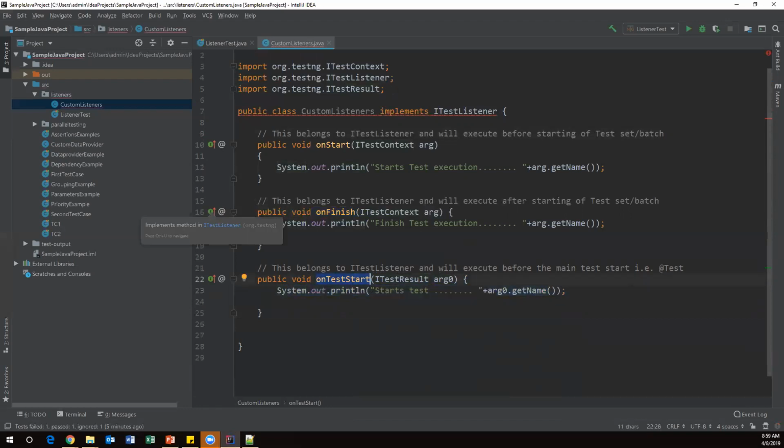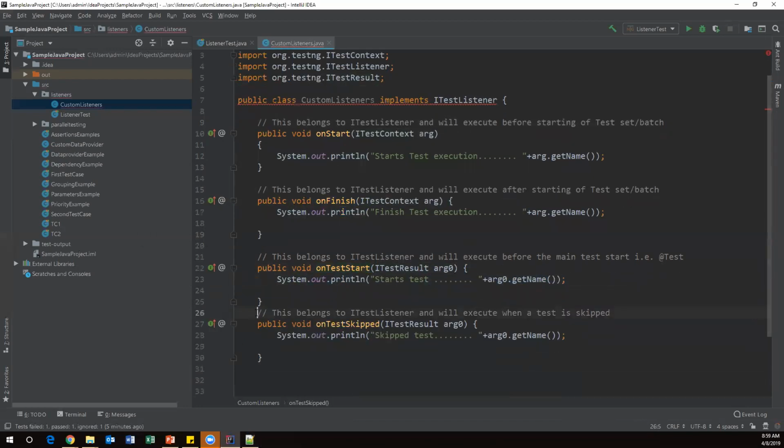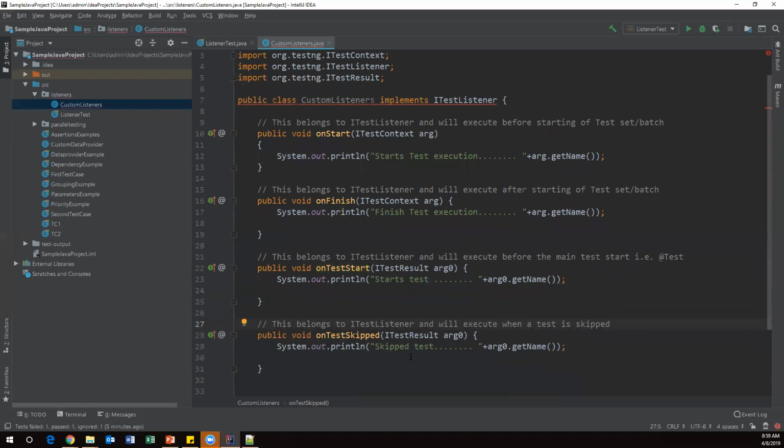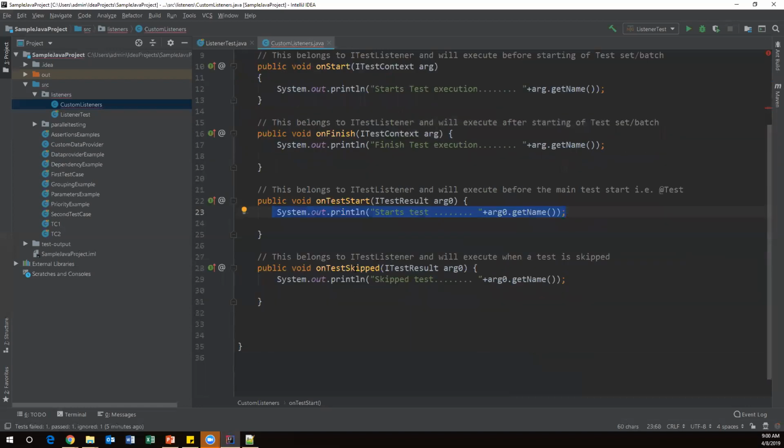This is onTestStart, and we have another method called onTestSkipped. This will also take a parameter ITestResult argument, and here I'm printing skipping test. But actually we have to write some action steps here whenever a test method fails, is skipped, or passes. So normally we will write the code here to send the logs to your reports and send the status messages to the report, right? So this is onTestSkipped.